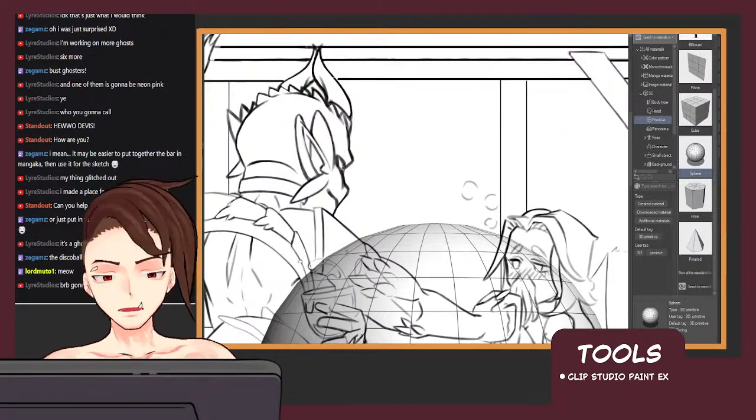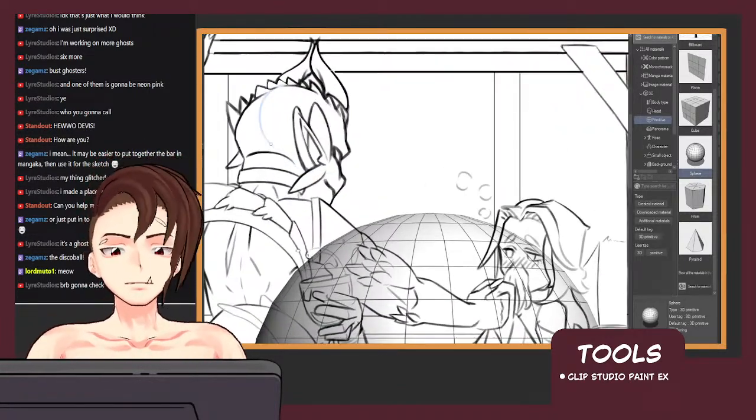This is how the light source is going to hit him.